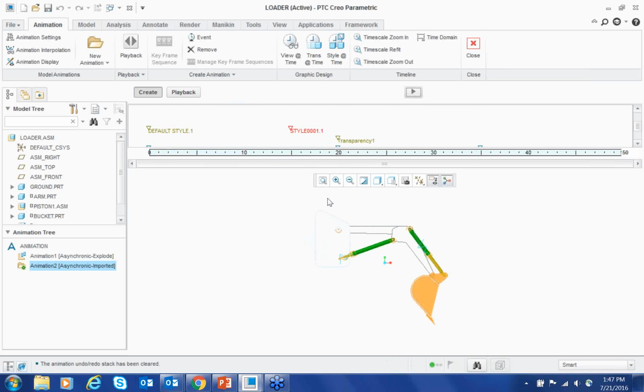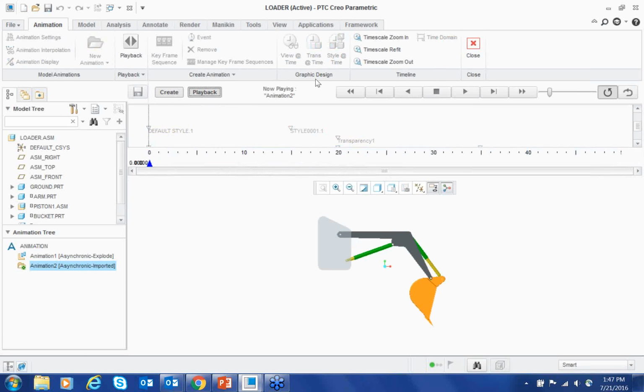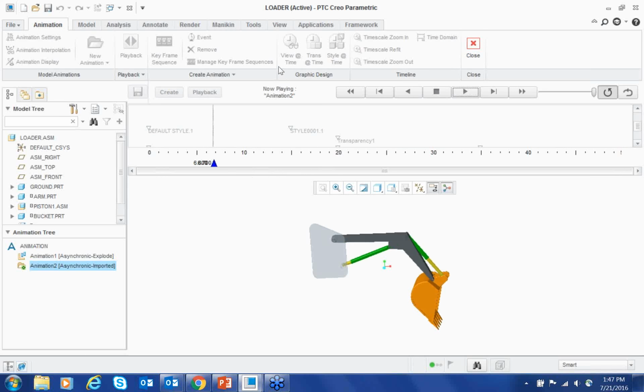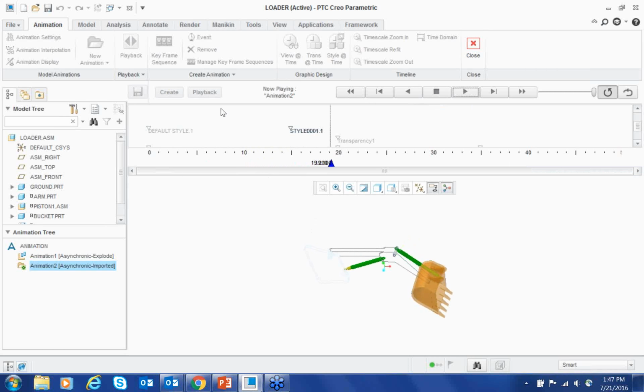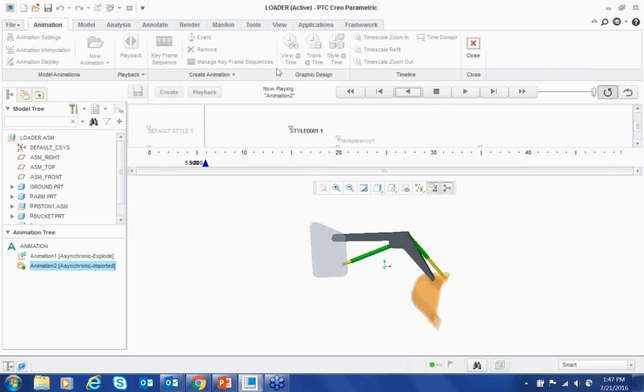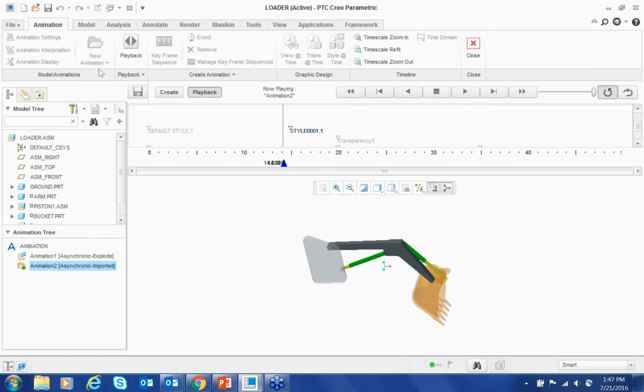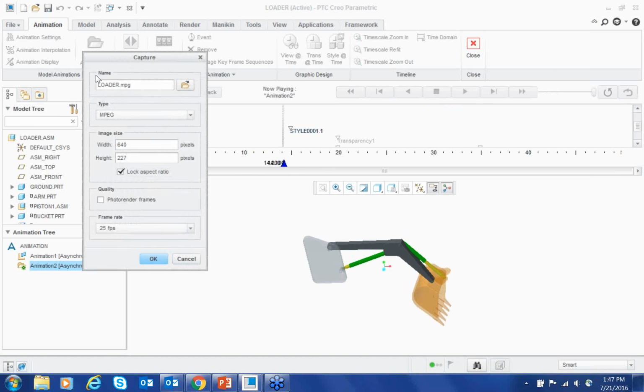And now, once we are satisfied with any of these animations that we create in here, we can always go and check out the playback, play the animation in forward or reverse direction. Or also, we can save any of these animations.